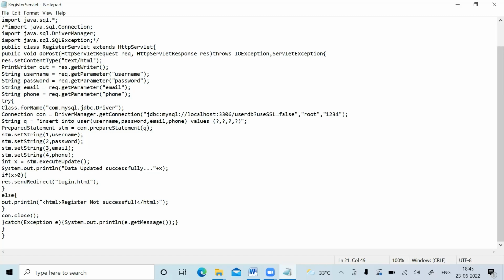So I passed this query into the prepareStatement method, and the next thing that I'm doing is stm.setString. I am passing the first argument. What is the first argument here in the question mark? Here you can see that the first column is the username. So that's why I said 1 comma username, where username is the string reference variable which holds the data. Then I said stm.setString 2 comma password, then 3 comma email, and then setString 4 comma phone. You can see that there is a method called setString. This setString method is used to set the string value of a particular column.